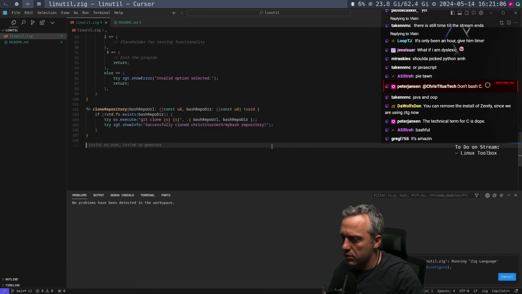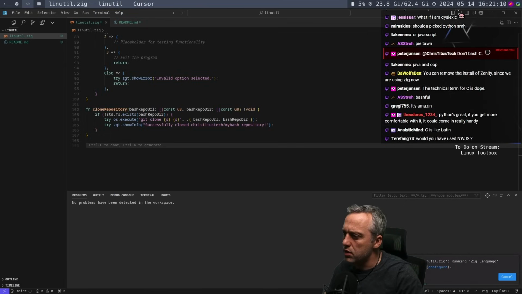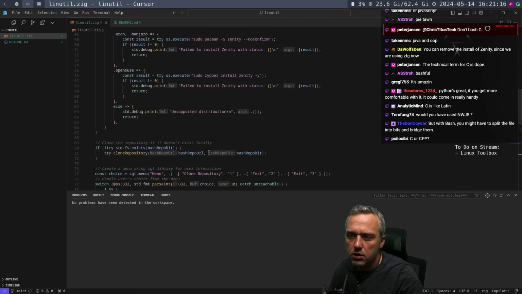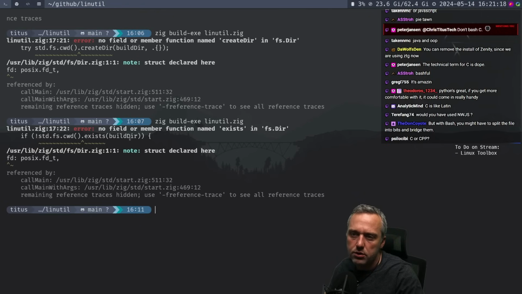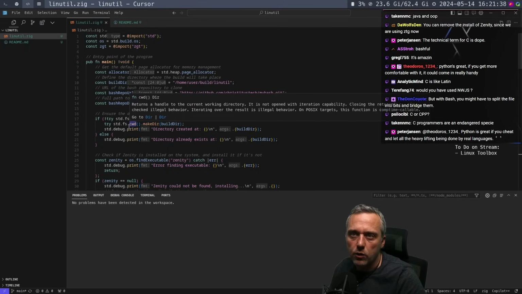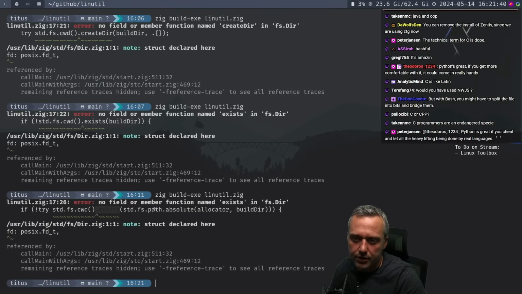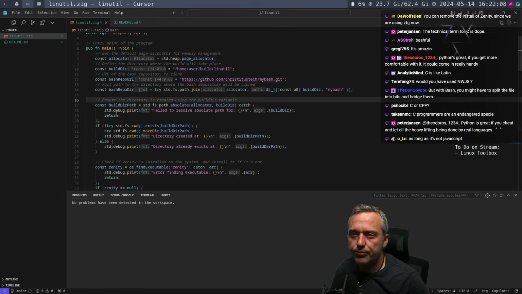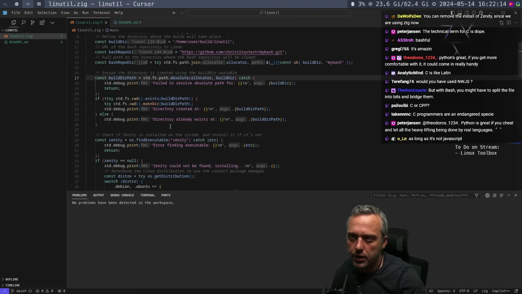All right, let's just see what this does. It says saving Linux util Zig running. Okay, that was odd. I don't see any errors or problems anymore. Yeah, still having some issues here. This does not exist. It's not a member. So let's look at that line. Let's rewrite this whole line. Let's just say refactor this. All right, that looks okay.